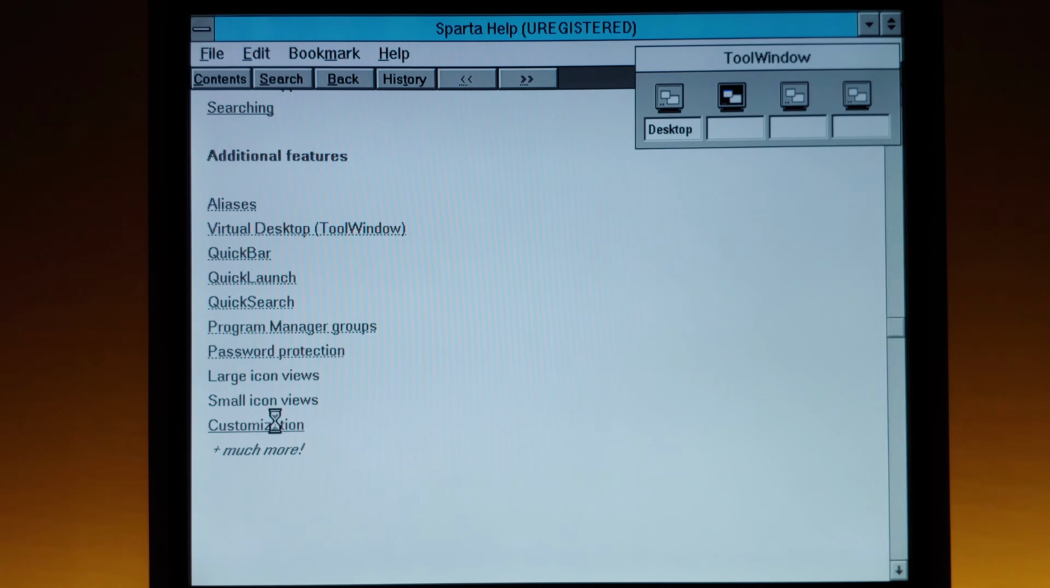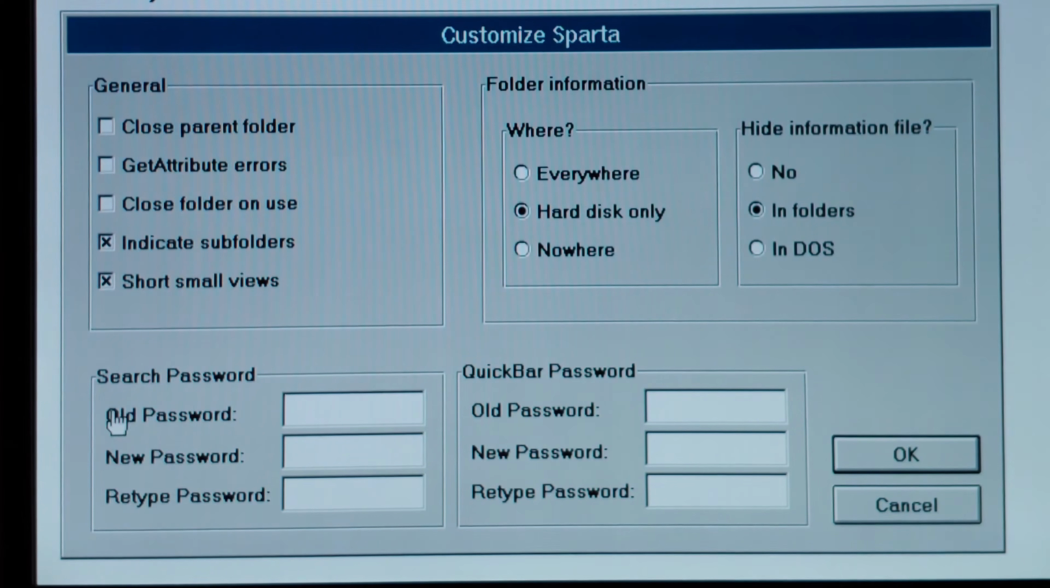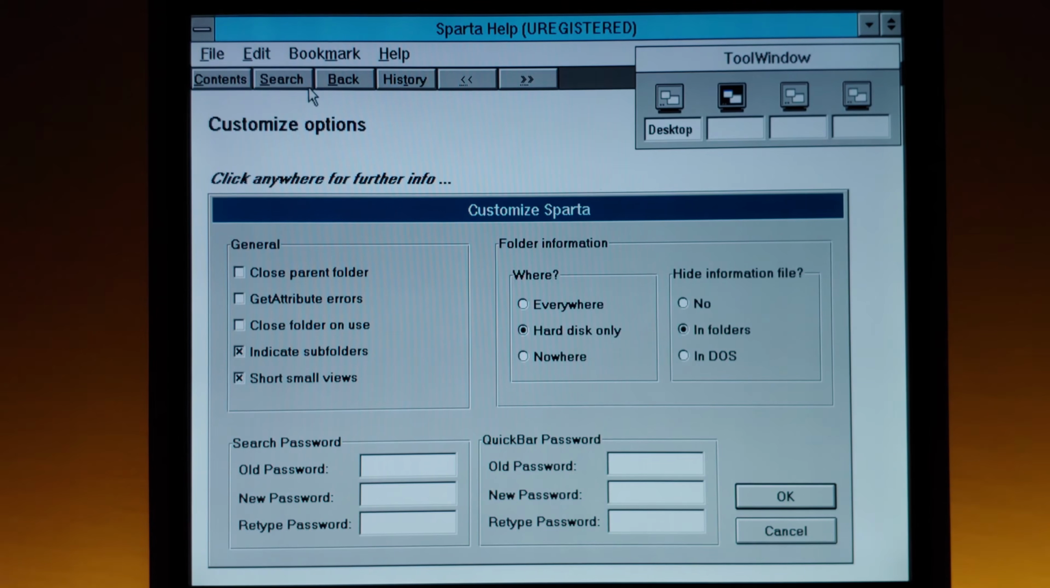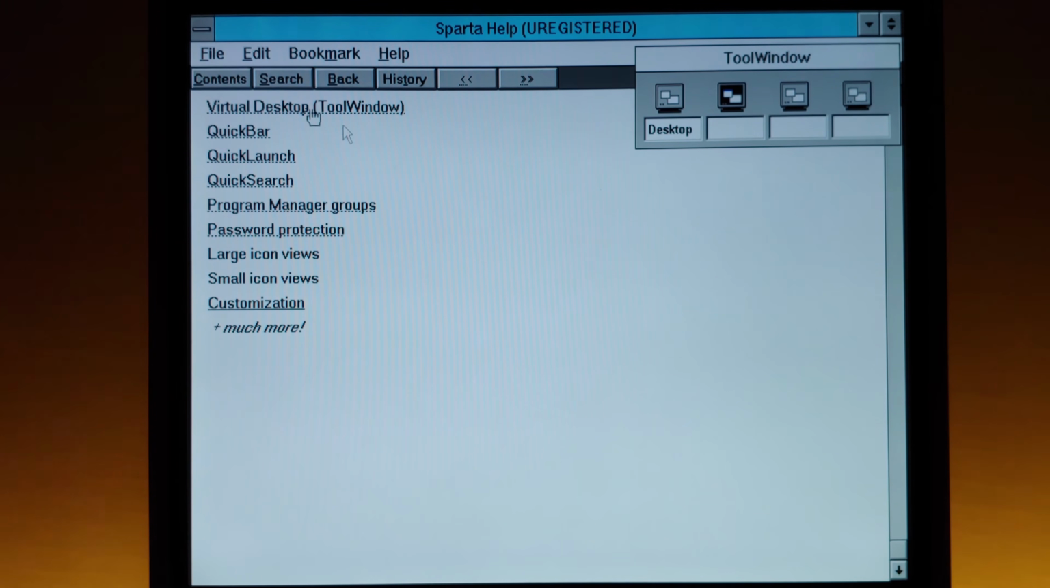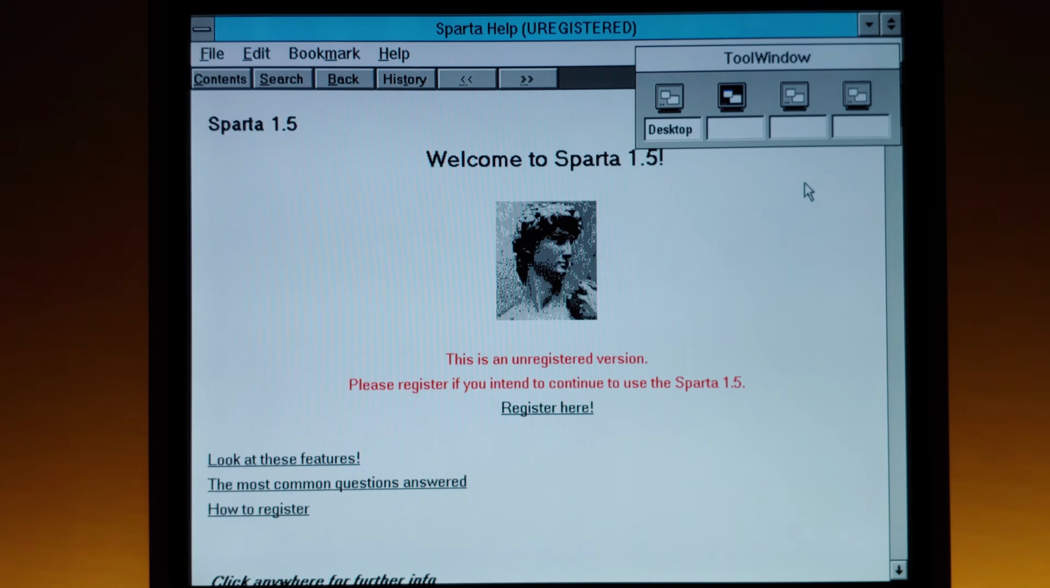So, customization. There's a few additional options from before where they basically add the password feature to the quick bar and a search feature. Everything else is pretty much the same. So let's go back, and in terms of the help, that's basically it. I mean, not much to it.